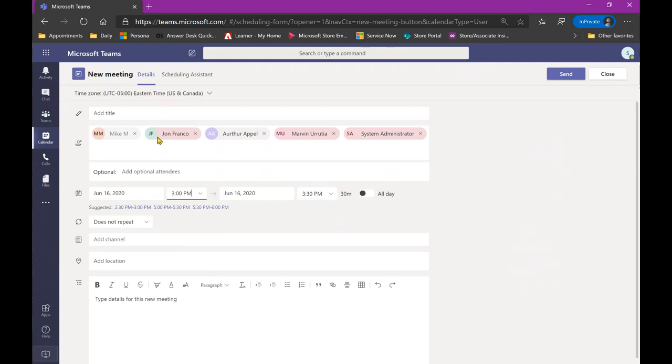And now you can see that three of my names have now turned red. And that is because Teams automatically checks the schedules of the people that you make a meeting with and tells you whether or not those people are available during that time.